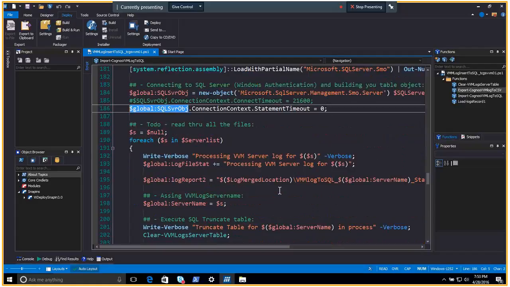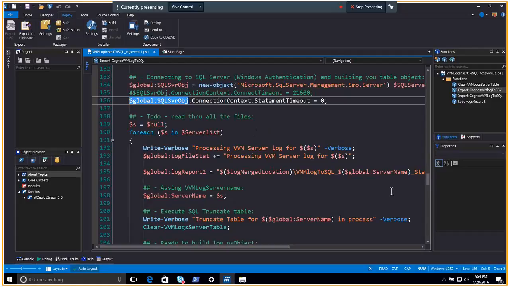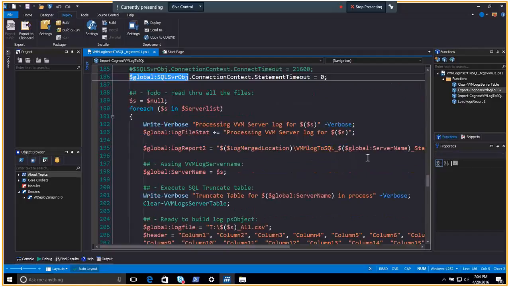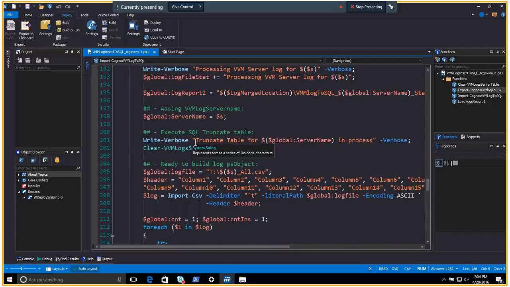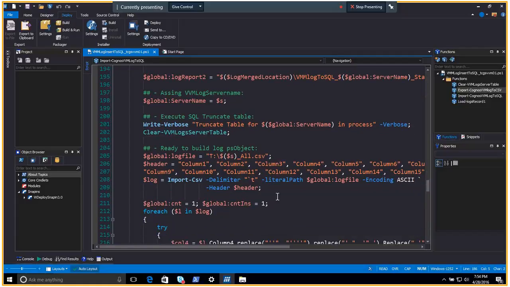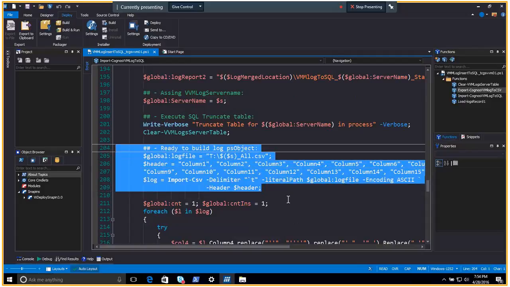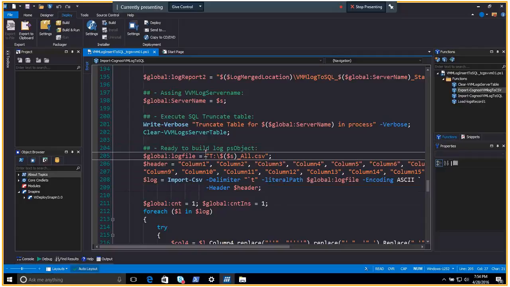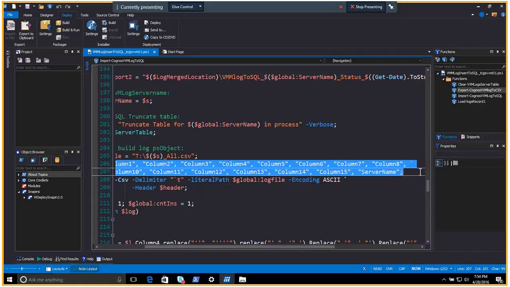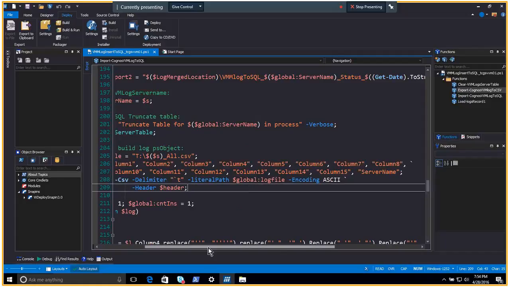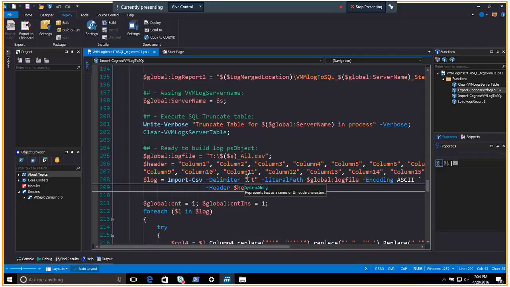So then again, for each server of the list, I'm going to process those logs. I'm going to clean my table first, because it's a staging table. And then here, this is the other part of the trick. This block is important. Why? Because I'm defining the server log that everything's consolidated to. I'm creating a header file up to 15 columns and then including the server name. Everything is delimited by tab.